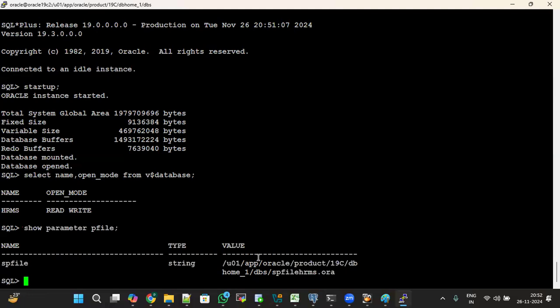Then it goes to the mount state. In the mount state, what do we require? Control files. Then when it comes to the open state, it requires data files. So this is how the database starts, and these are the parameter files.